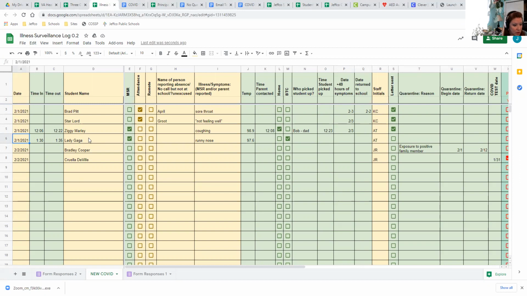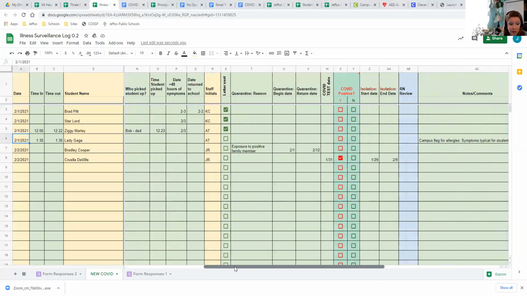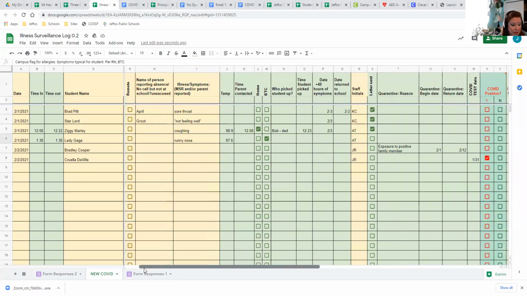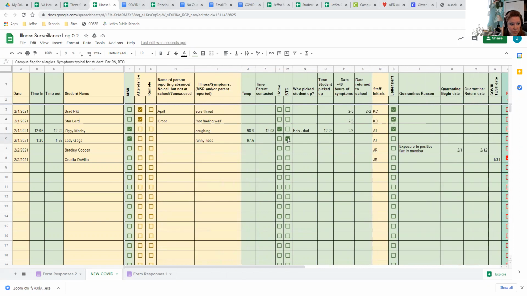So Lady Gaga went into the MSR with a runny nose, and we look to see in campus, we look up those kids, ones that we don't know, and it looks like that student has a campus flag for allergies. And a runny nose is a typical symptom for that student per the doctor's note that's in there, or the RN notes that's under that condition. And so per RN, that student went back to class. So that's another situation that you might see. So we checked off back to class, but it always is good to record that because you could see maybe the next day she goes home sick, and we can kind of track those symptoms back a little farther if there is an issue there.